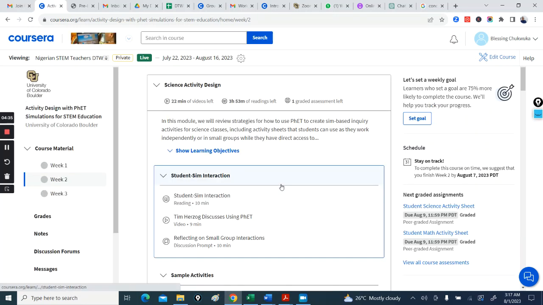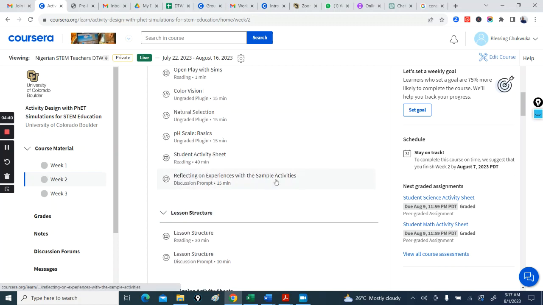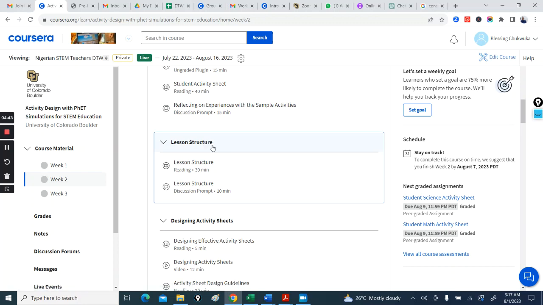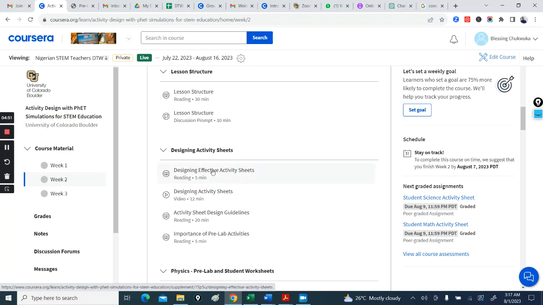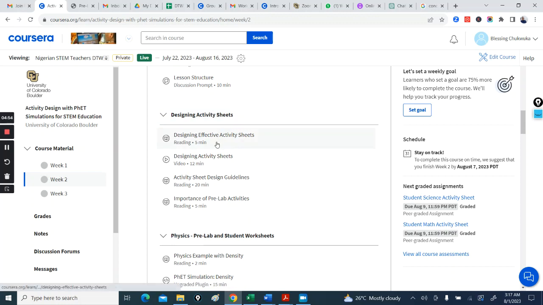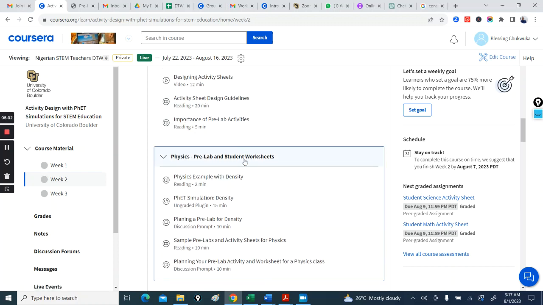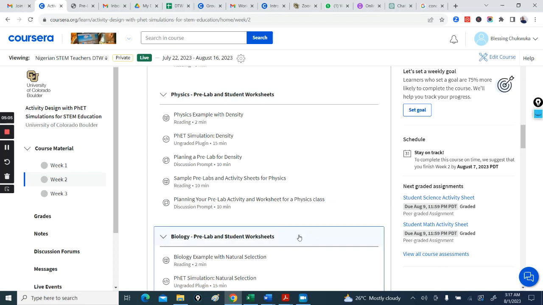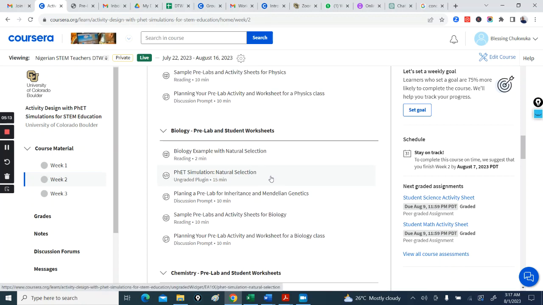So where are we? All right, so reflecting on this. Now everyone has to go into lesson structure. When you enter into it, you would see the one that suits you, either physics, chemistry, or maths. All right, designing activity sheet. Also going here, there's a video here, activity sheet design guides, importance of pre-lab activities. You have to go through it. Now, you can see here, this is for physics, this is for biology, and this is for chemistry, pre-lab and student worksheet.